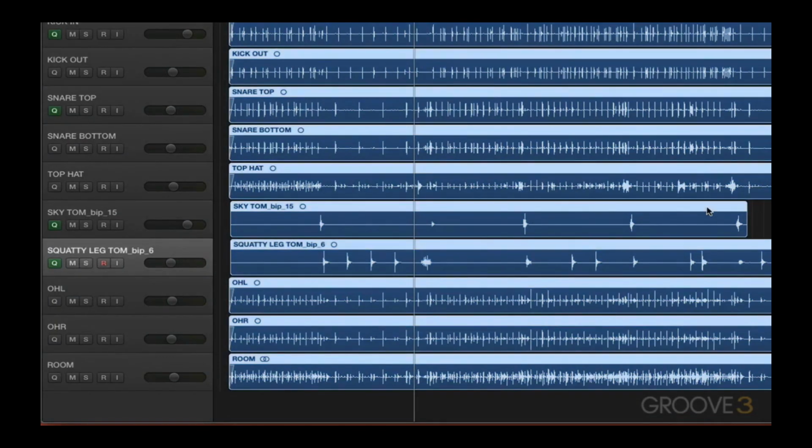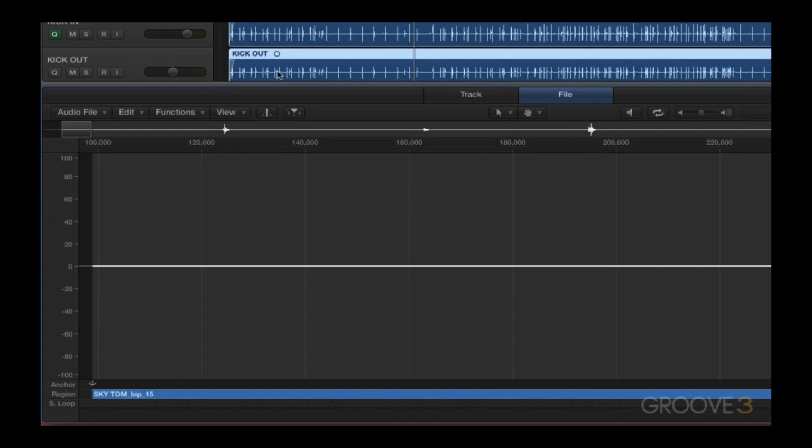Finally, we're going to do this to our tom tracks as well. Remember, any track that we chose as a Q reference needs to go through this process. The toms will be much easier because we've already done some editing. So once again, double click on the Sky Tom track and follow the same procedure.